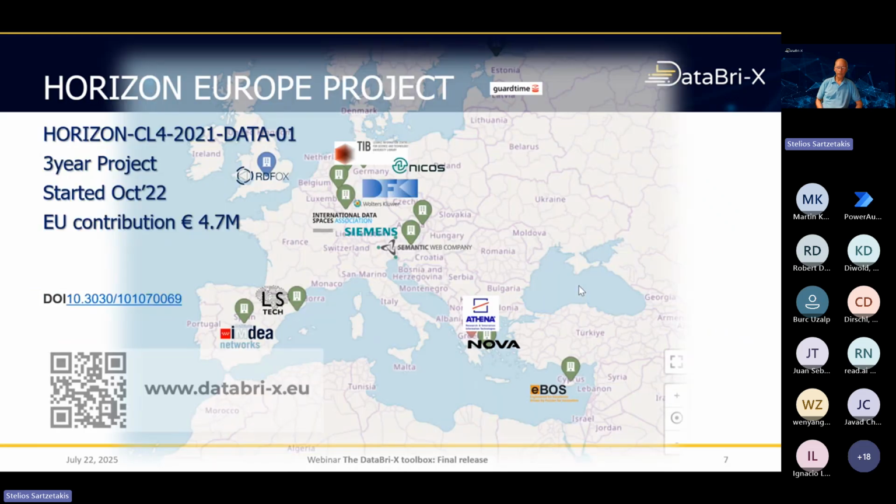In the map of Europe, we're from almost all over Europe in a project that lasted 3 years and started back in October 2022 with a contribution from the EU of 4.7 million. I pass the floor to Javad for the more interesting stuff.